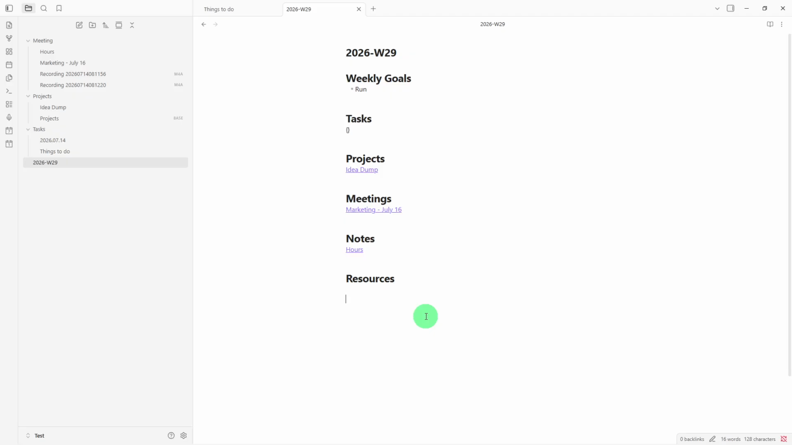Also, add a challenges section where you honestly record any obstacles or blockers. This isn't just for venting, it helps you identify patterns and prepare for similar issues next week. And don't skip the wins section. List your accomplishments, no matter how small. This practice builds momentum and gives you concrete evidence of your progress when you look back later.